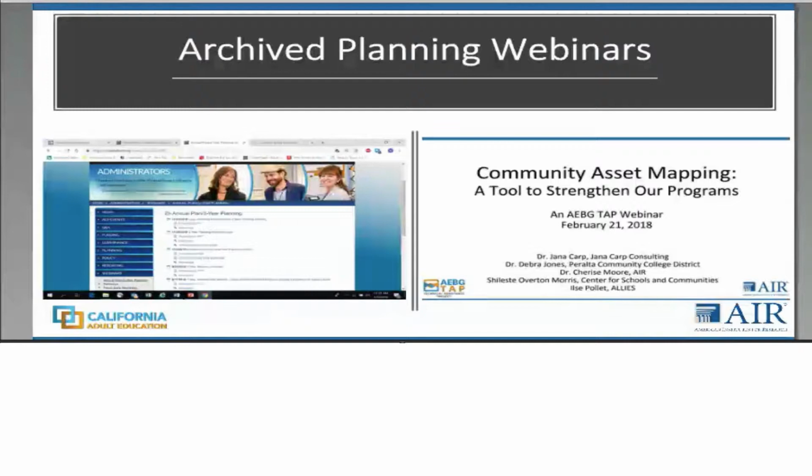It highlighted 3 different organizations and how they use asset mapping to plan within their community. So it gave you real examples of asset mapping in the field and work. And we're going to revisit some of what was shared then, but we're also going to go deeper into the actual tools that you can use to do the work that was shared then.